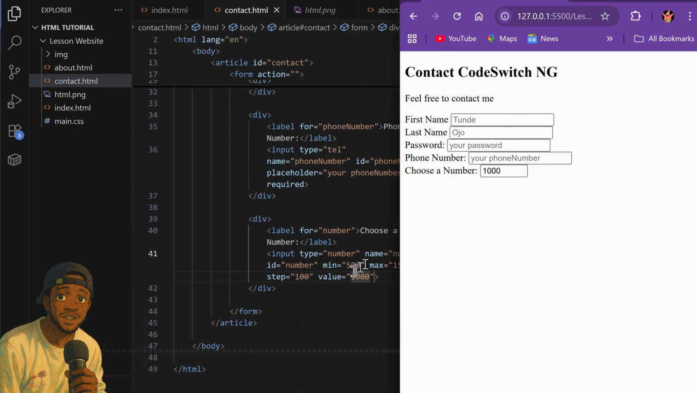Now, all of these things will make sense once I show you. You see here as we click the arrow, it grows by the value we set for our step. And as you click, it goes up, it goes up, if you go past our max. And if you click, it goes down, it goes down, if you click past your min.